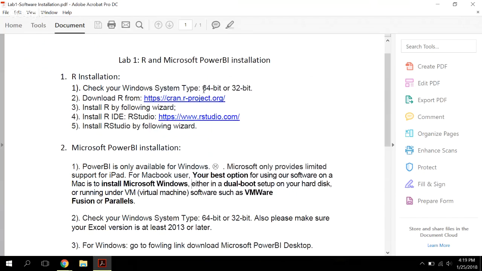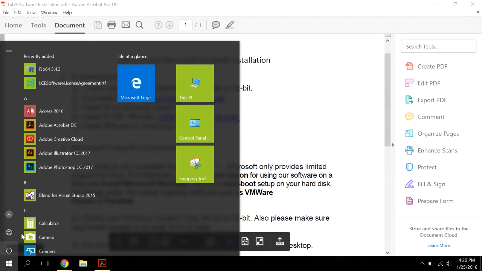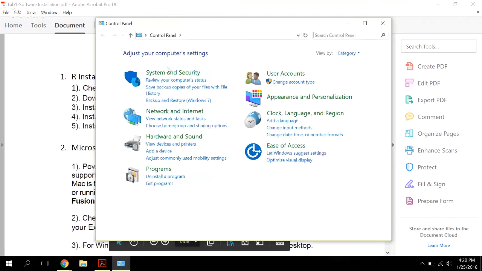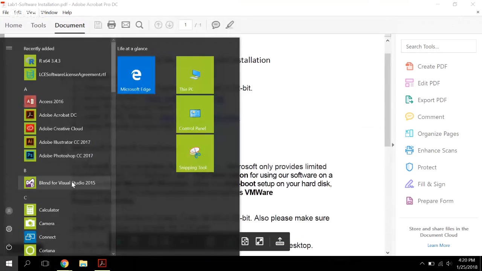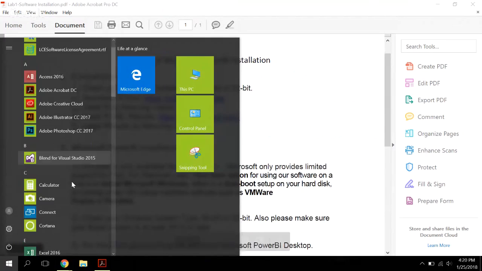I think we have two ways to identify the Windows system. One is from the control panel, looking at the system. The other easy way is to go to Microsoft Office, only Office.